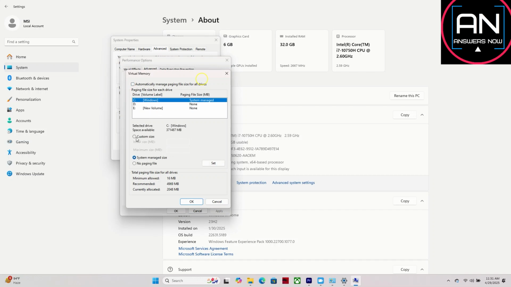Select our primary disk, click on custom size, and here we put 4096 and the same below. Now select the other disk and check this no paging file box. Then simply click on this OK, and after that you have to restart the PC and you are good to go.